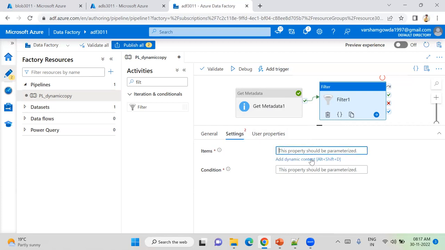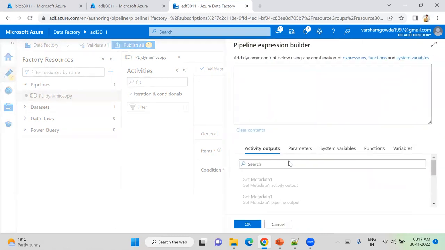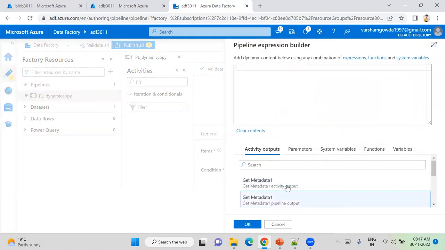So how can we pass it? There is something called add dynamic content. Just click on that. After clicking that, you can see activity outputs. There is something called get metadata activity output. If you want the get metadata activity output, simply click on this option. See, automatically something came here: @activity('Get Metadata').output.